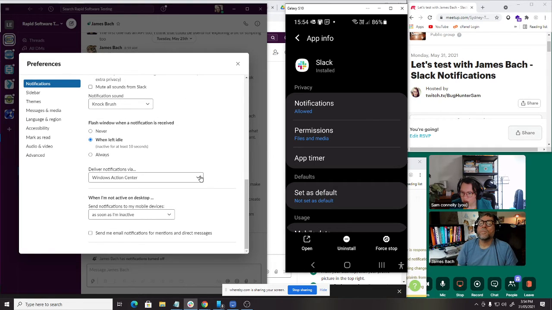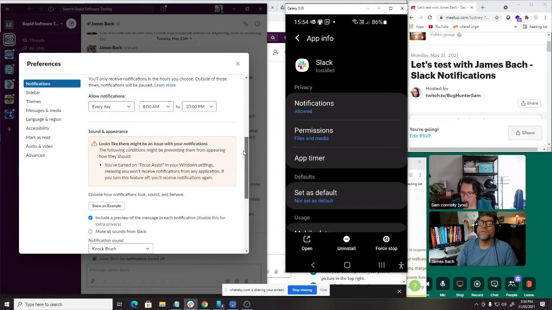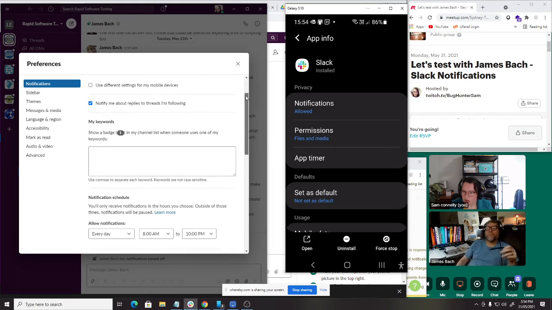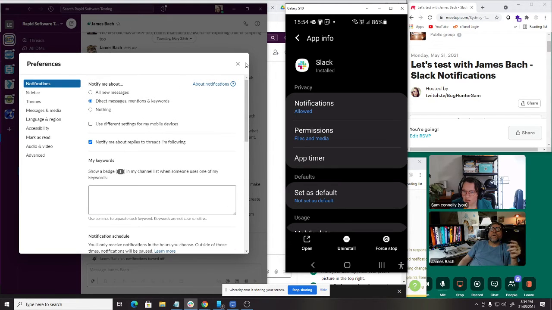Action Center, scroll up. Scroll up, scroll up. Scroll up all the way to the top. Oh no, it's not there. So there's this interesting config with different settings for my mobile devices.